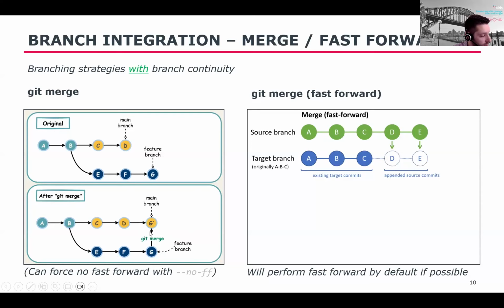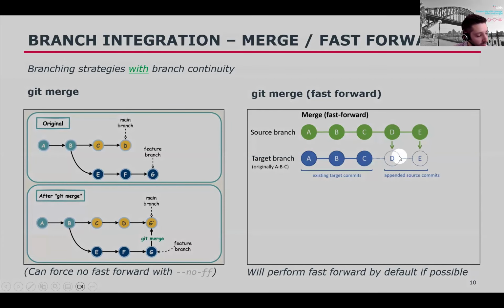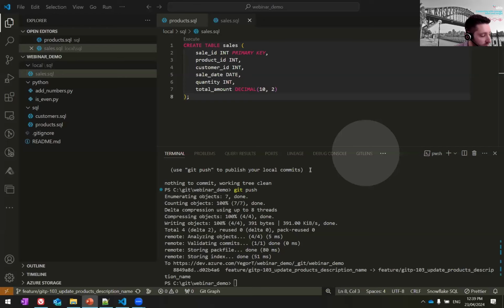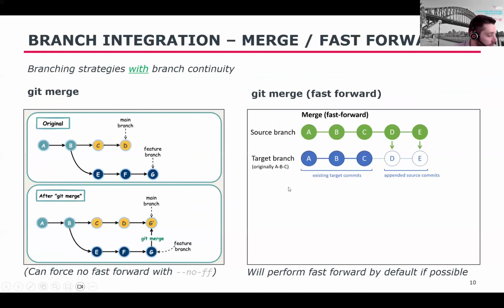One thing that can also happen is sometimes it doesn't need to make this additional commit. If there hasn't been any other changes on your main branch since you created your feature branch, what Git can do is called a fast forward. Fast forward will just bring in D and E, to use this example to avoid confusion, into your target branch, which is your main branch, and it will avoid creating this additional merge commit. Not something you really need to worry about too much, but if you find this terminology, this might clarify what that means.